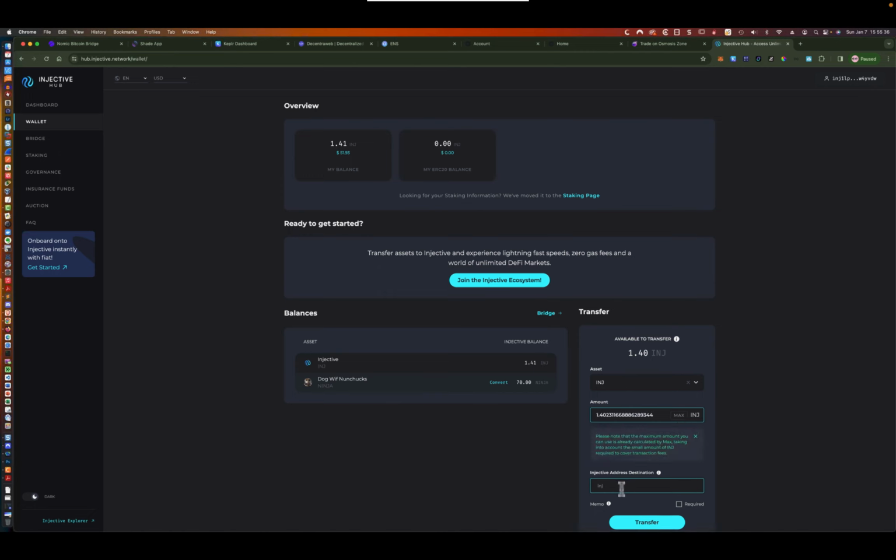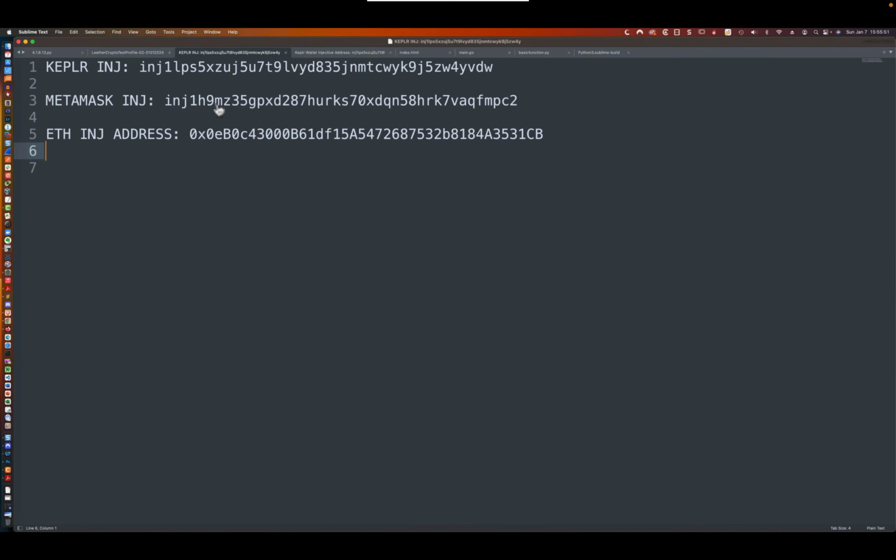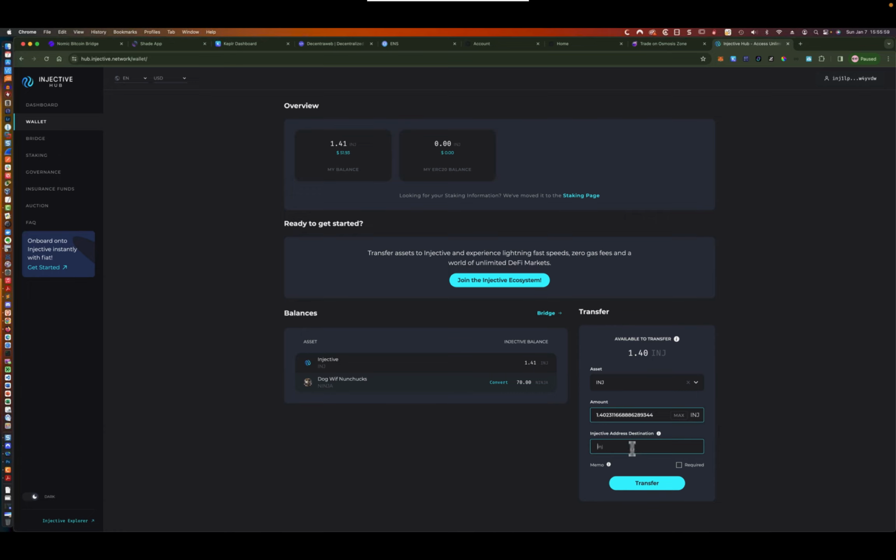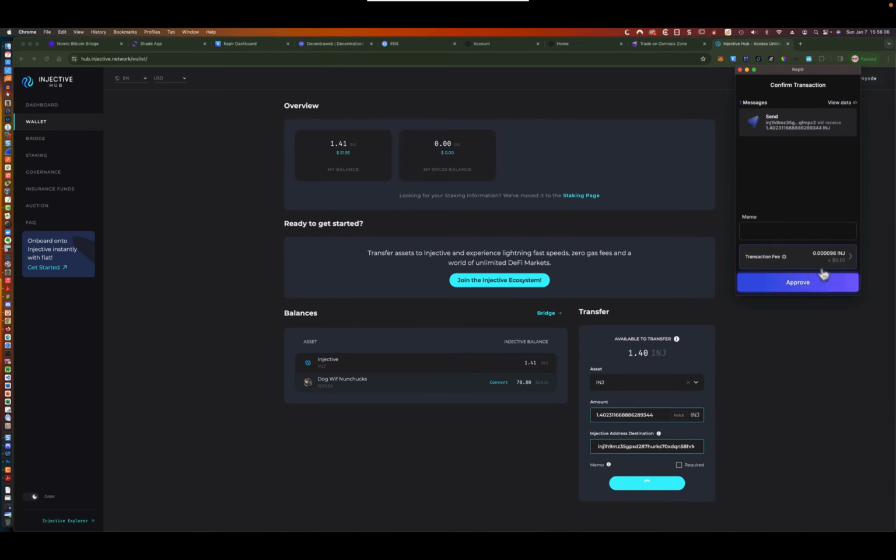The Injective address that we're going to be transferring to, again, this is taking place on the Injective blockchain, right? This is native Injective addresses going back and forth. So this is going to be cheap, super easy. I have that address right here. And I just called it the MetaMask Injective address, right? So we're going to copy that address. I'm going to come back over here. We're going to do Control V, and I'm going to say transfer. You're going to see that this transfer is going to be less than a penny, right? I mean, it's 0.0000. It's way down there. So we're going to approve that.